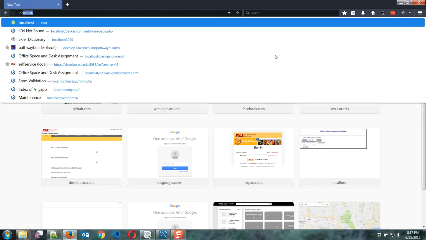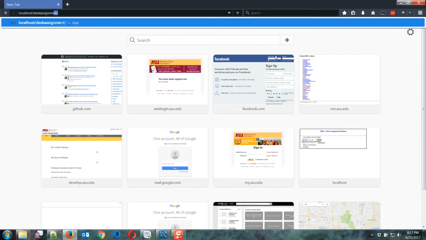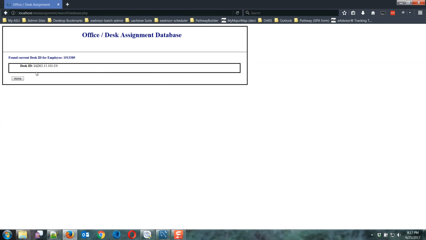So we can just go to localhost, desk assignment. That should take us straight to our index.html with all of our queries. So here we are. So we've got example entries that you can use for each of the queries. So I'm just going to copy an employee ID into this first search box. So we've got where we can select an employee's current desk location. Paste that in there, hit desk search. That gives us their desk ID.